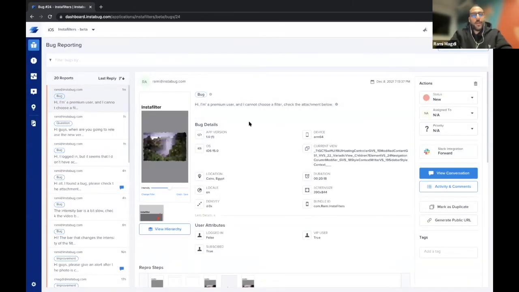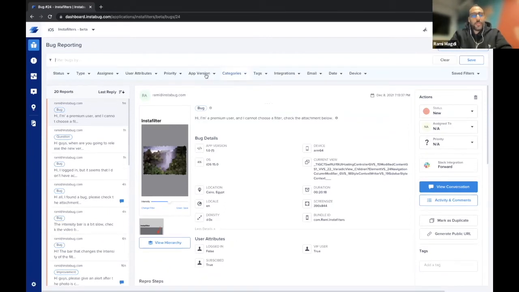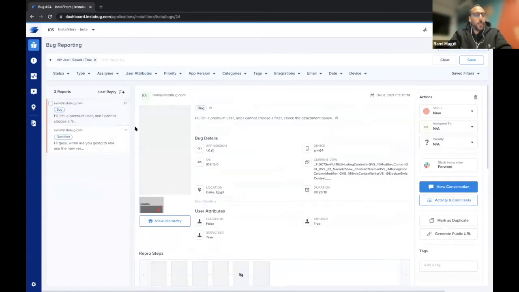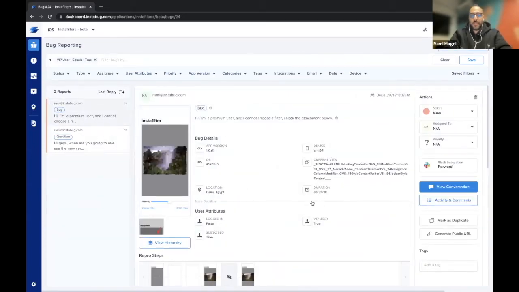Below that, you can see some bug details that are automatically collected by the SDK, like the app version, the device, the OS, the current view, the session duration, the location, and many others. Of course, there are some custom user attributes that you can use to flag some users and maybe filter the bugs with these attributes. So for example, let's say you want to fix the bugs for your VIP users now, or maybe give them a higher priority. So in the filter section, you can just go to the user attribute, choose a VIP user, and maybe say true. Once this filter is applied, you will only see these two bugs. So you might as well start working on these bugs first.